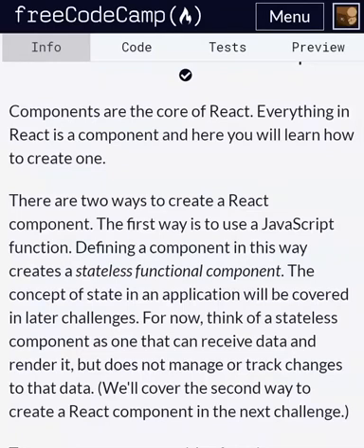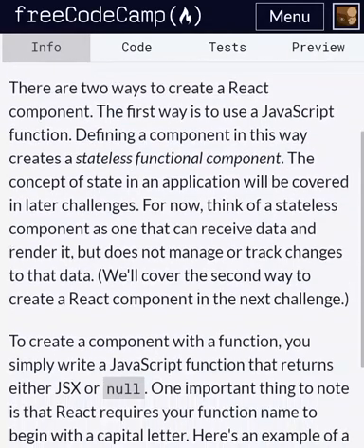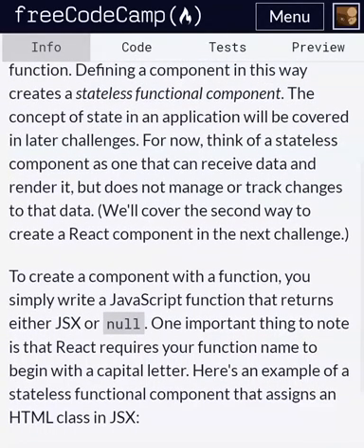Okay, as promised, I'm here to make you fall in love with React. So in our last lesson, we did all about stateful function. In this lesson, it's all about stateless function.